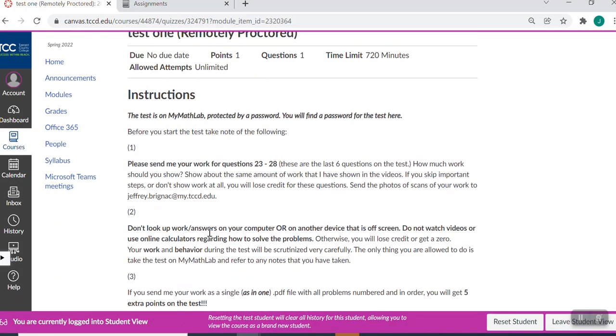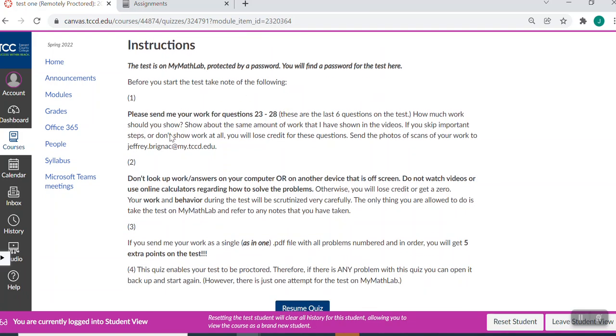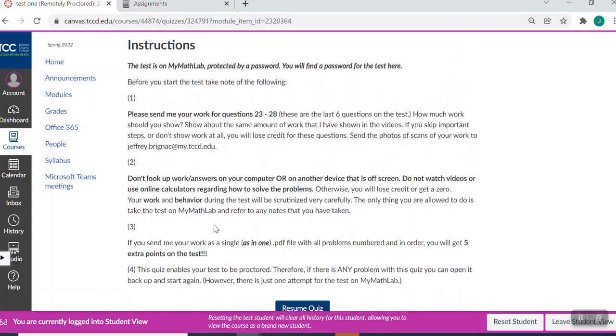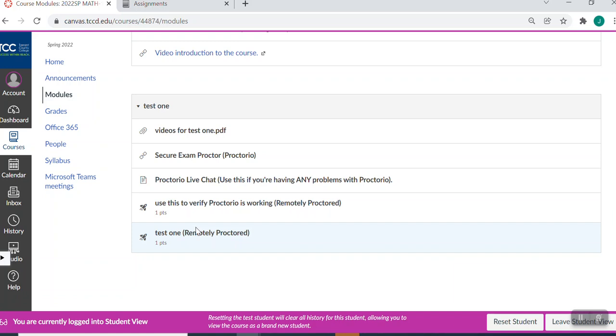Proctorio will do some system checks and make sure your webcam is working and so on and so forth. And it should take you to this screen, and it should allow you to read the instructions and ultimately get to the password. If that doesn't happen, there's probably nothing I can do about it. You'll have to use the live chat.